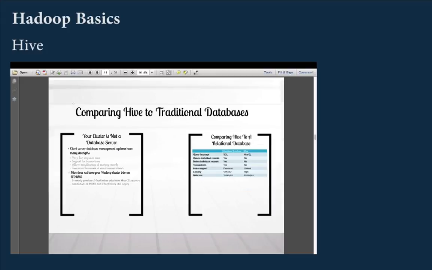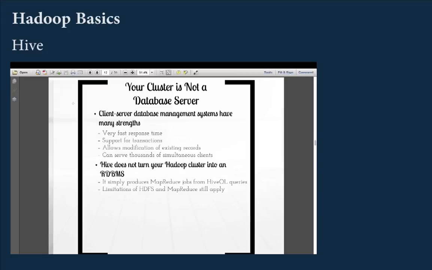So how does Hive compare with traditional databases? Now, our cluster is not a database server. We've already seen that Hive is just a layer so that you don't have to learn MapReduce, but otherwise it's not a competitor or anywhere close to an RDBMS. Client-server database management systems have many strengths: extremely fast response time, support for transactions, allows modification of existing records, and can serve thousands of simultaneous clients. And Hive does not turn your Hadoop cluster into an RDBMS.